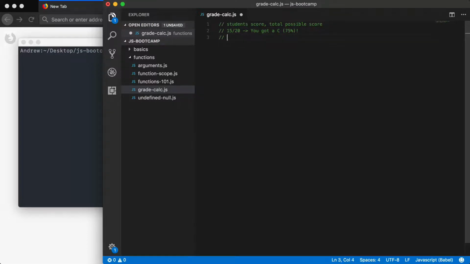Just to jog your memory, here are the following groups: 90 to 100, A; 80 to 89, B; 70 to 79, C; and then for D, we've got 60 to 69; and anything under 60, 0 to 59, is considered an F. It's going to be your job to use the functions, the arguments, the if statements, and the return keyword to make all of this possible.